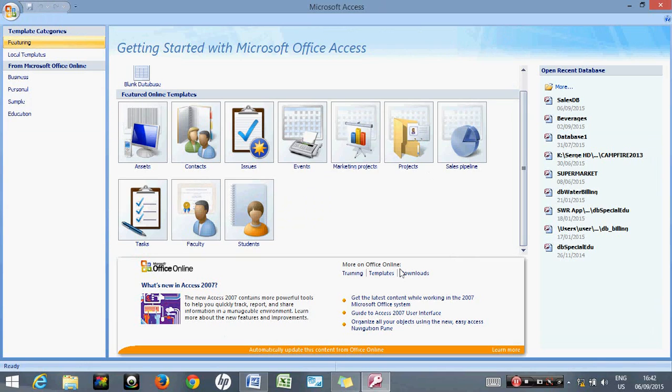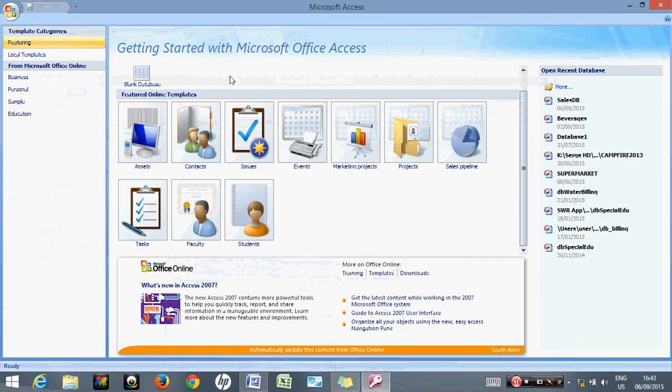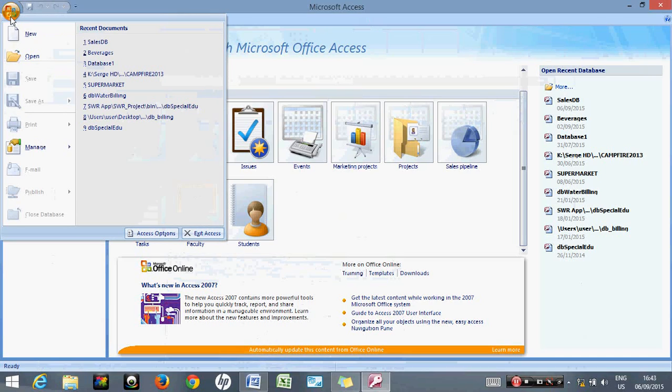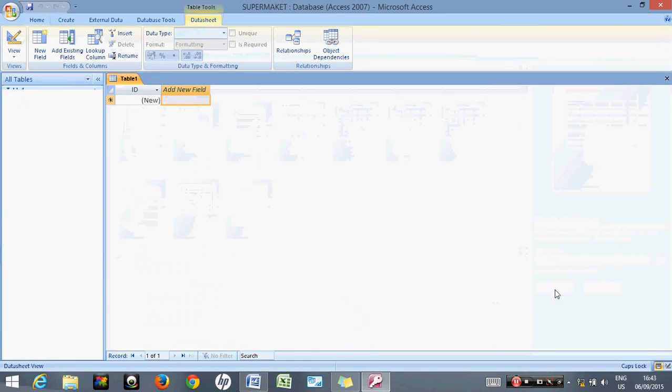Now, the next thing we need to do after launching this database management system is to create our database. Look at that. They say we should create a database called Supermarket. So we're going to create a database by clicking on this office button. How do you do that? Click on this office button, go to new, and this text box will appear. Then we'll call it Supermarket, and we'll click on create.